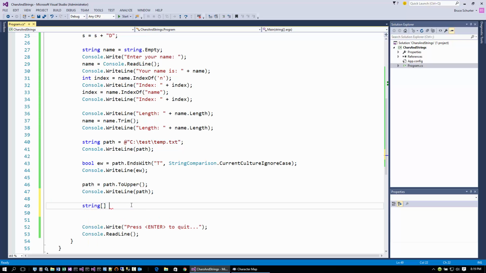I'll create a string array, and I'll call it split, and I'll set it equal to the path string dot Split. Split is the command I'm calling, and I'll pass it a backslash character. Remember, it is double backslash for a character to indicate a backslash. I can't use the @ symbol in front of a character delimiter like I could with a string here. That's not legal for a character. So to indicate a backslash, I have to tell it double backslash within the character delimiters.